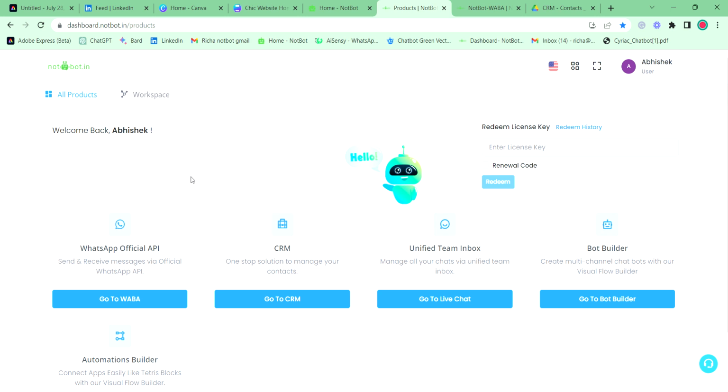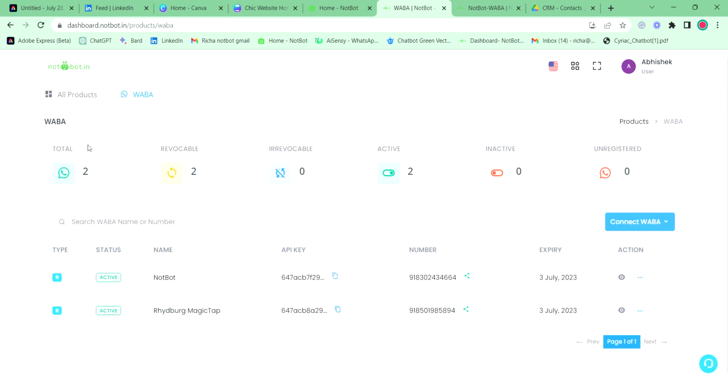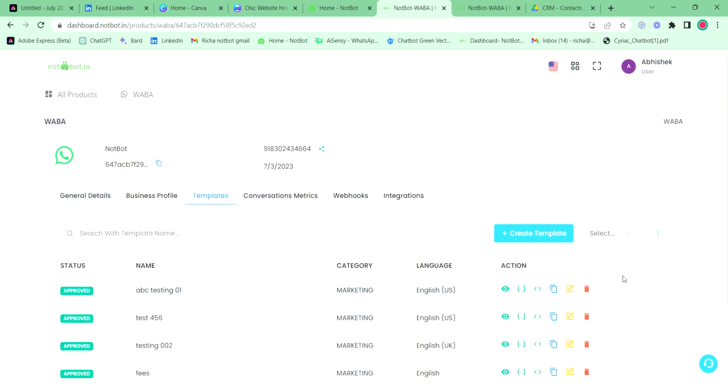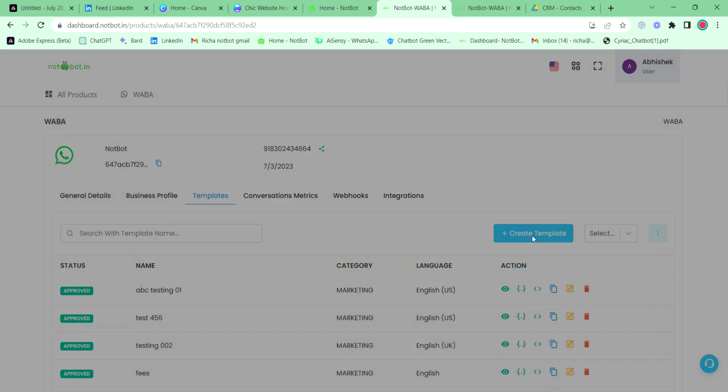Now let's get started. First, to get a template approved or to make a template, you have to go to the first option, go to Waba. Select the channel you want the template in. I'm selecting NotBot here. Click on this I option. Now click on create template.